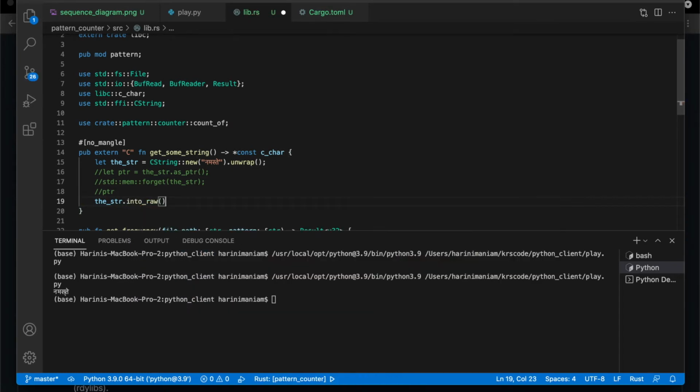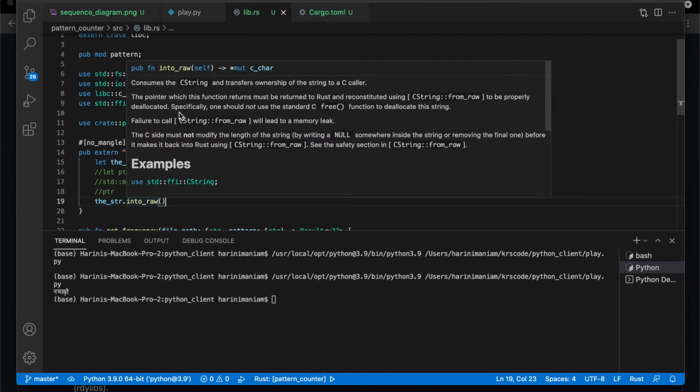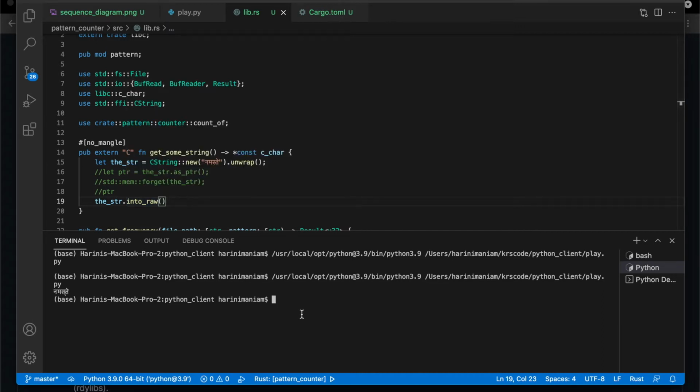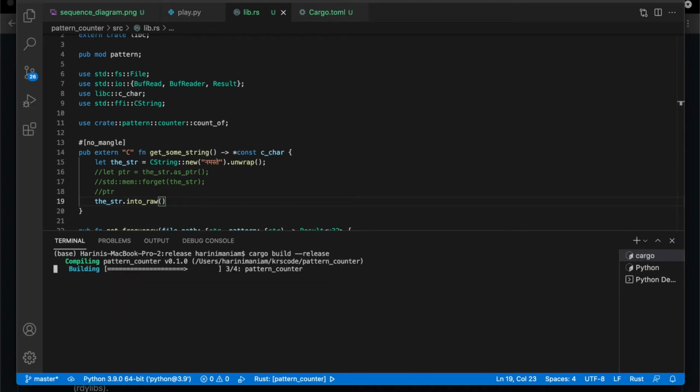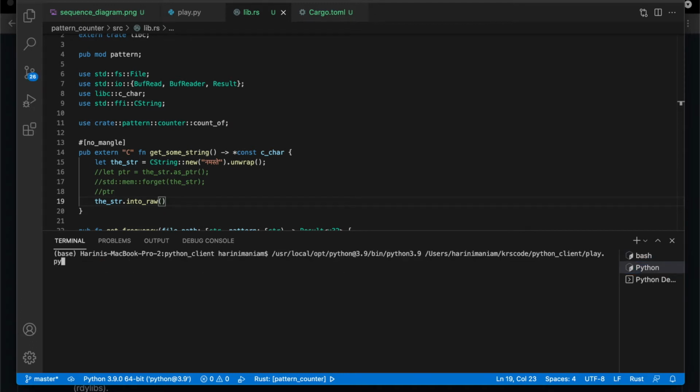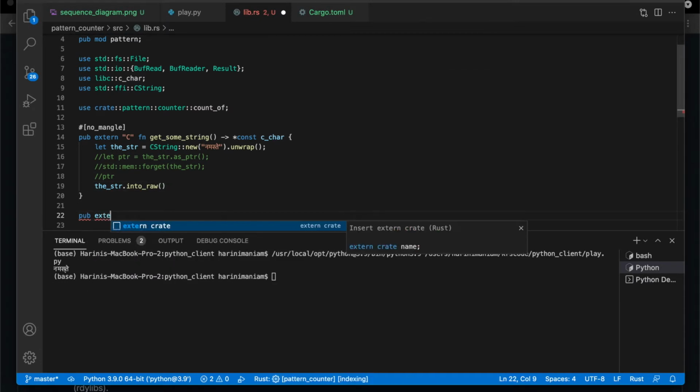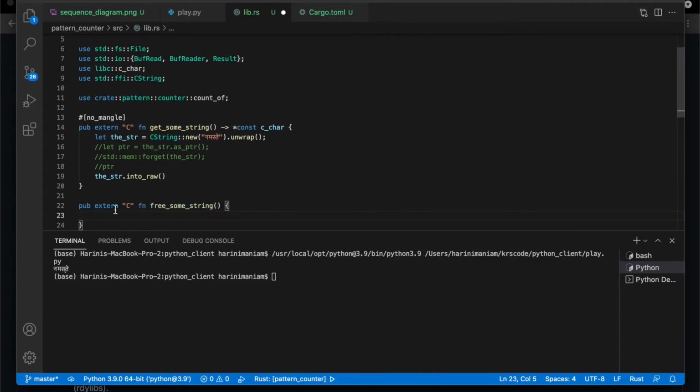But the right way is to use into_raw. This will return the pointer. But the most important thing is that the caller should send this pointer back to us so that we can remove that to avoid any memory leaks. So whenever we have a method that returns into_raw, have that in your mind that you have to create one more method to free that. And this requires the pointer that you have sent outside to the caller. So *const c_char is what is required for us now.